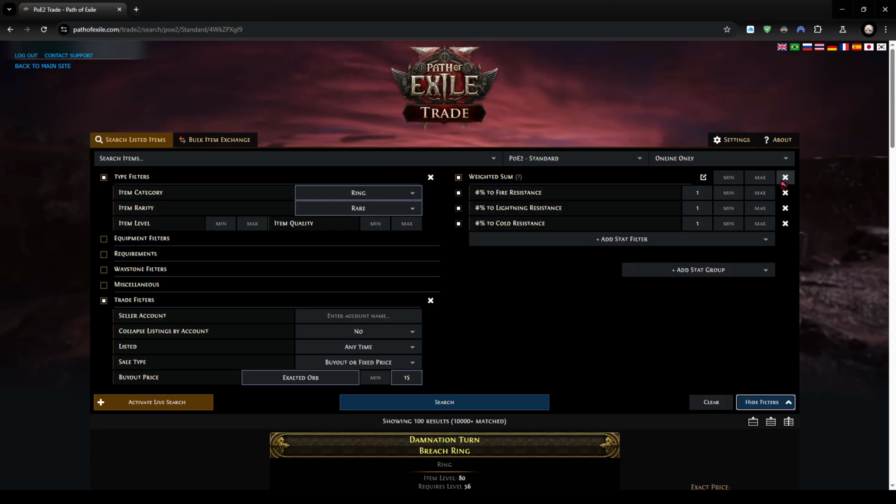Okay, so now let's say I want a ring, but I care more about the lightning resistance. I also want cold and fire, but I need more lightning resistance. So instead of 1, 1, 1, I will change my lightning resistance. Any value you can give, it doesn't matter, but that value should be greater than the other two resistances, because you want to give priority to the lightning resistance. So let's say I'm giving 10 here.